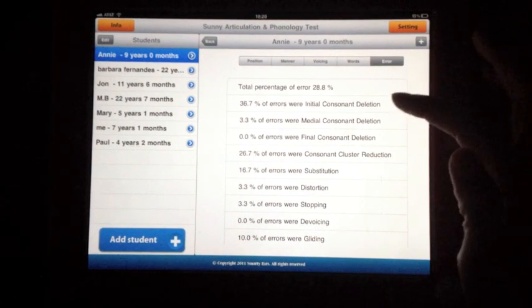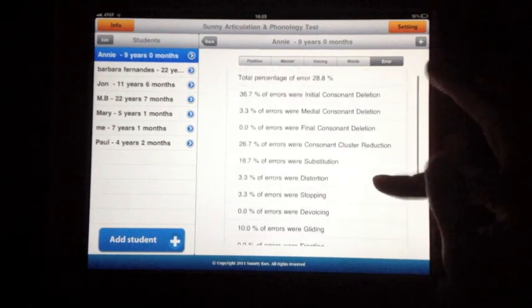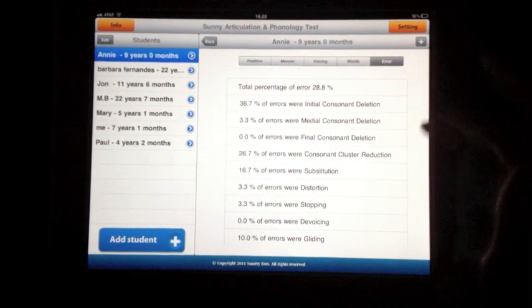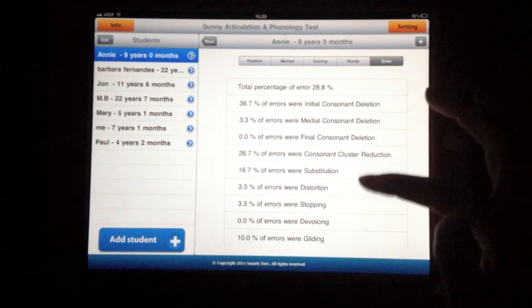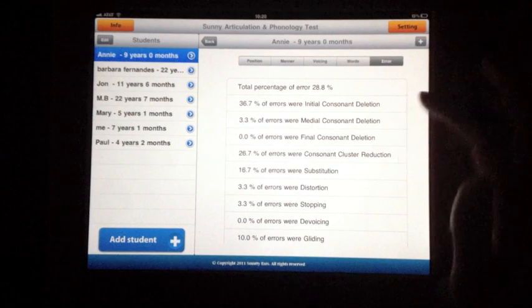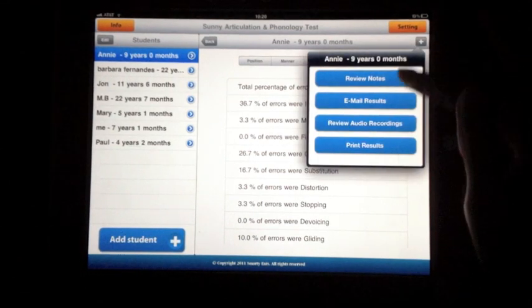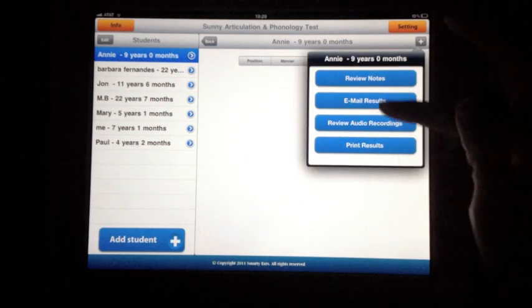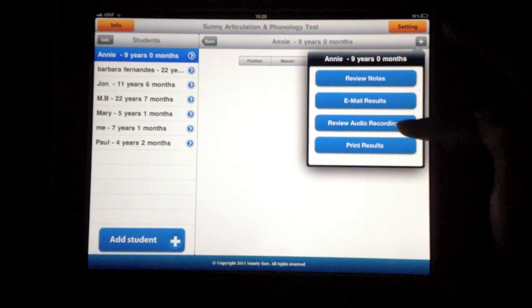Now if you go on error, I'm able to see exactly the total percentage of errors and also the breakdown by types of errors that you marked on the assessment. We can see here that initial consonant deletion was 36%. Then we had consonant cluster reduction, 26%, some substitutions, and some distortions. Now, the interesting thing is if I click on this plus, I could review the notes that I entered. I could email the results. I could preview some audio recordings, and I could also print the results directly from my iPad.